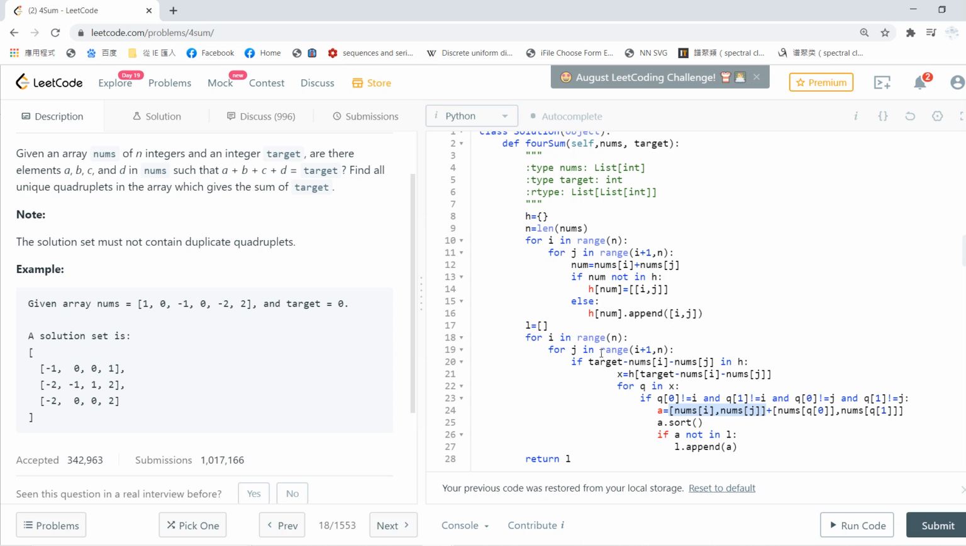And after that, I just take this answer. This is the original third and fourth elements, and this is the first two elements coming from the hash table. I add it to be A, and I sort it. Why do I sort it? Because I need to prevent duplicate quadruplets. And if A is not in our answer, I just collect it.